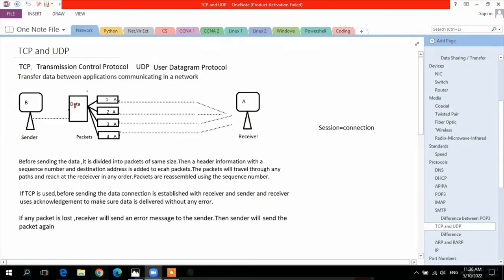When a sender sends data to a destination, there are many functions happening at the transport layer. This is the sending machine, this is the receiving machine, and this is the data. First, the data is divided into small units called segments. Second function: add the destination address and sequence numbers to the segments, like 1, 2, 3, 4, 5, 6.